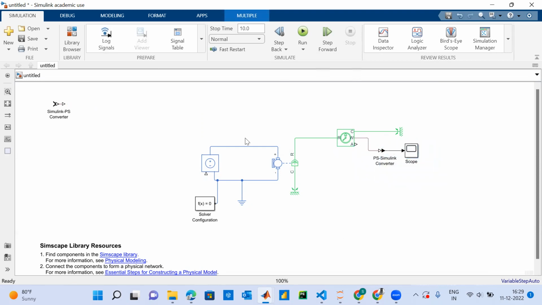So all the Simscape blocks, what we will use, will supply a physical signal that is called PS, and to convert into Simulink format, we need a block that is called PS to Simulink converter. Also, there is a reverse block as well. You can see here Simulink to PS converter. Whenever I require that, I have to use this as well. So for now, this is required, so I have used this one.